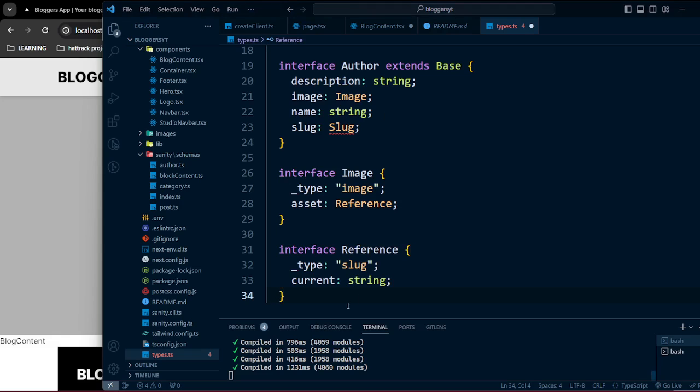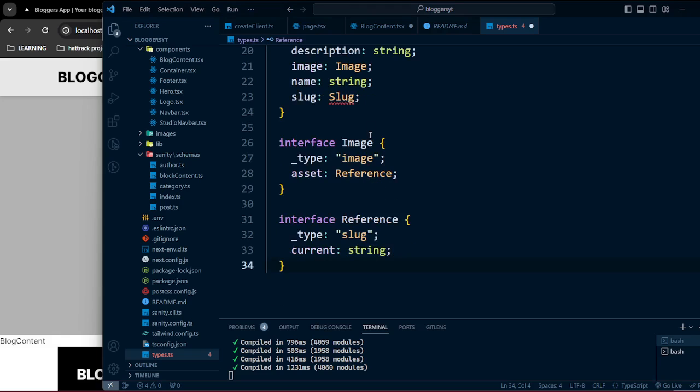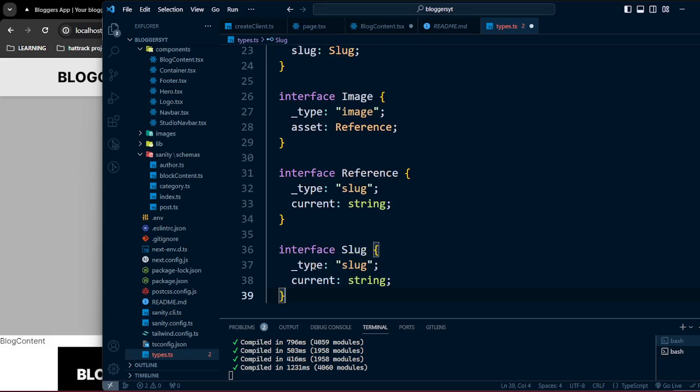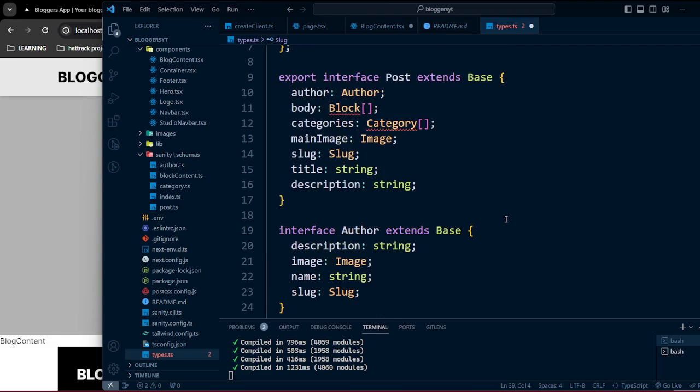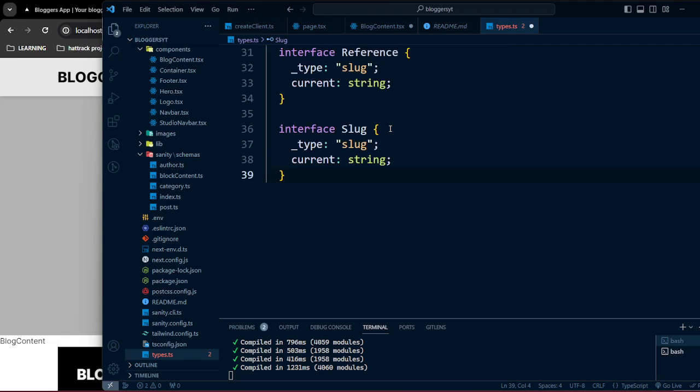Remember, once I give all the conditions, it always gets the error away. So now there is a slug, there is an error, so I need to define how the slug will be. The type will be slug, the current will be string. Remember, the error is almost popping away. So now what I have there are blog and category. What will a blog be, how will it look like.